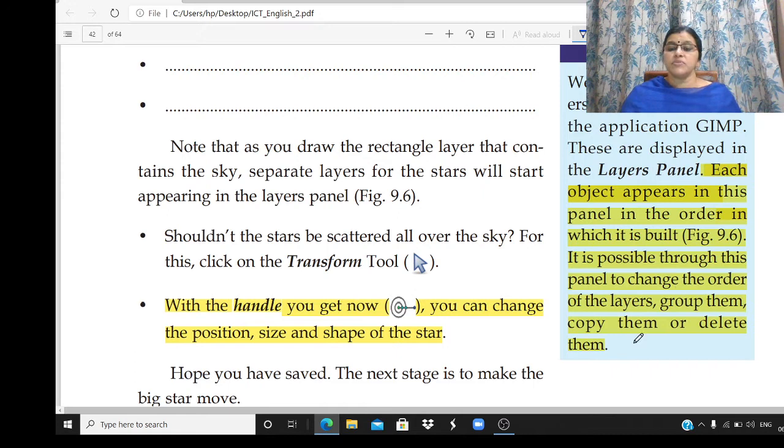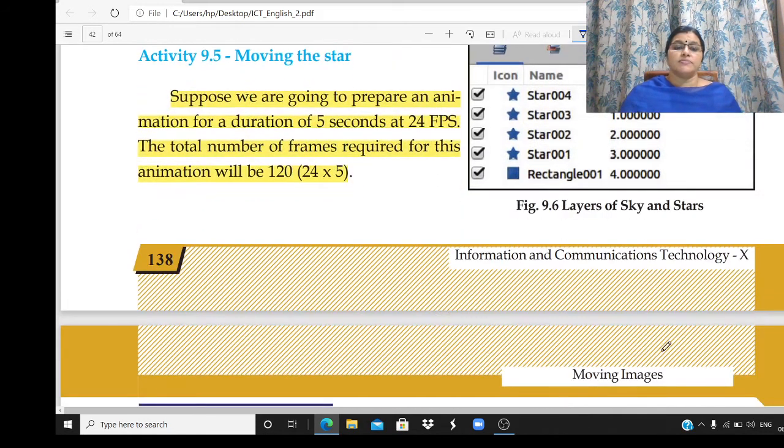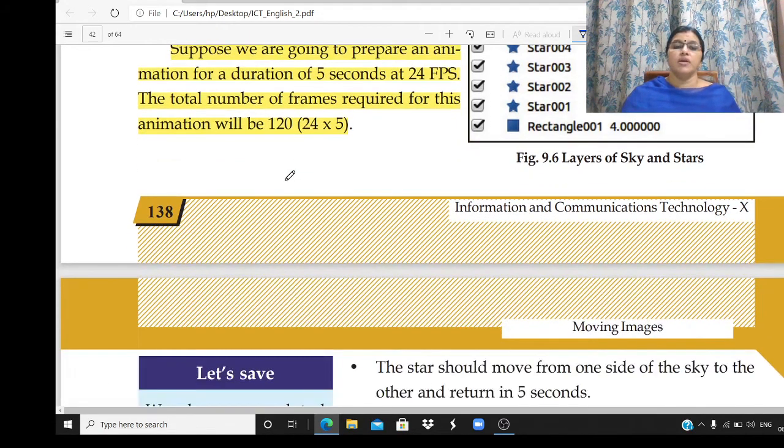Okay, group them, copy them. We can copy a layer itself. Then delete them. We can also delete the layers. Okay, how many frames? Total frames, 120 frames. How was it calculated? I said earlier, 24 into 5 seconds. By default we can create only a 5 second video. Then how many frames in one second? 24 frames. 24 into 5, 120. Okay, underline that part.